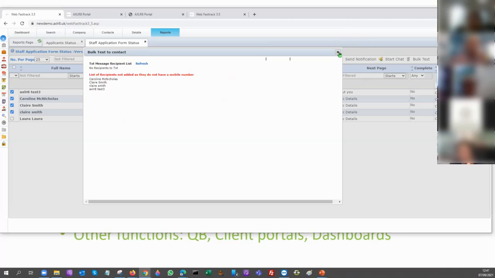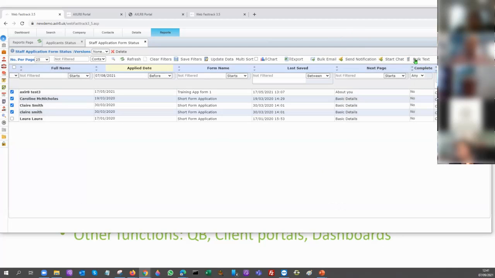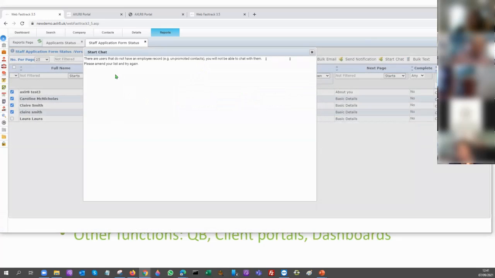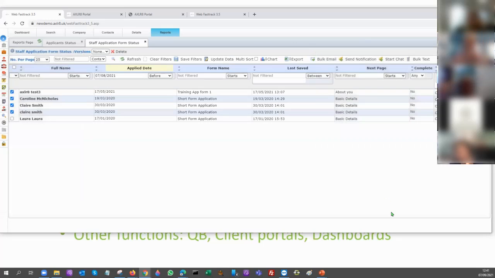And notifications and chat, obviously, those are for people who have the Accelerate app and can receive those notifications and chats. So there's notification and there's chat. So if I was to start a chat with these folks here, they're not promoted, so they don't have the app, so I can't do it. But if they did have the app, I would be able to do it. And I think there are some other demos which we have shown you, but we'll have a look at that when we deal with the app part of the thing anyway.